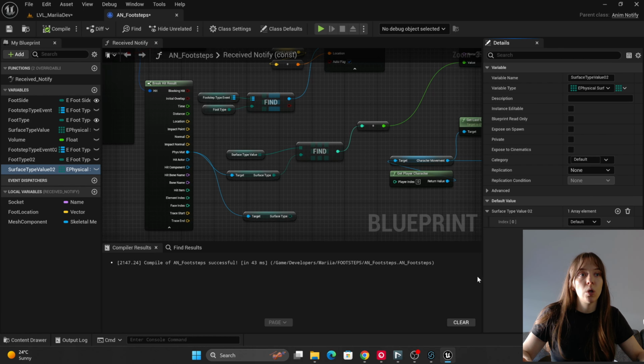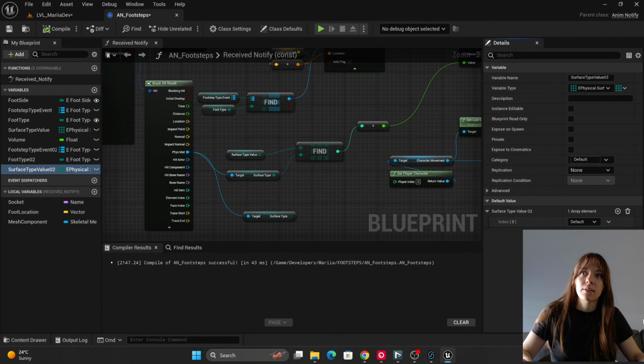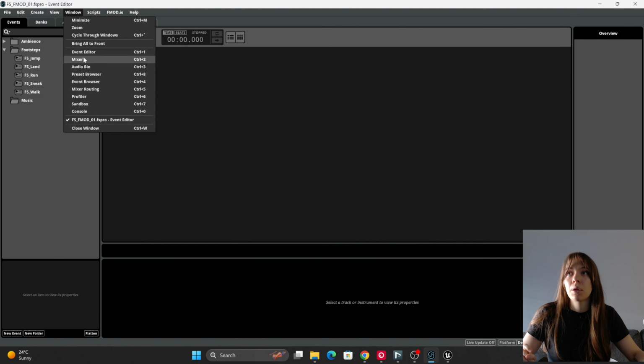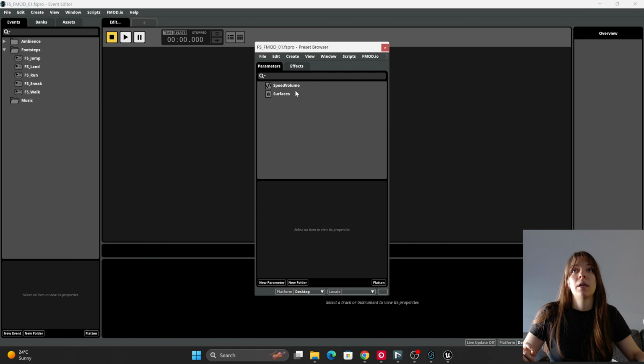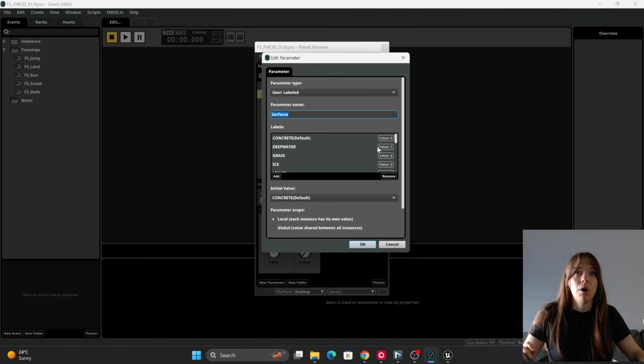Now, how are we gonna know what index should be connected to what material? That value that we put to the FMOD project. We go to the FMOD project, go to window, reset browser, and we have our parameters in here. Select surface, and we can now edit parameter and see all values, how our values are connected to our surface materials. So value 0 is default concrete, value 1 is deep water, value 2 is grass, and so on.